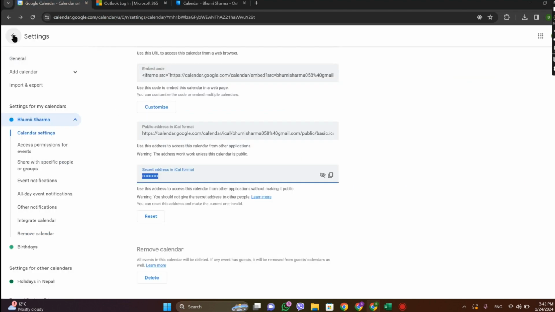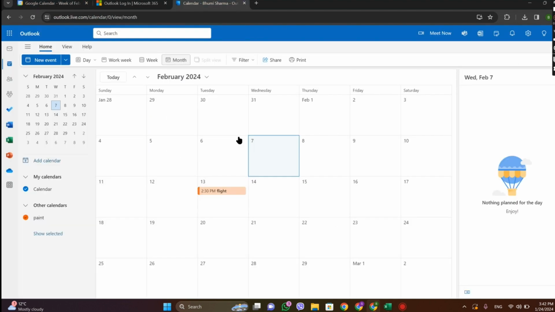So the Google Calendar and the Outlook calendar have been added. So that is all.